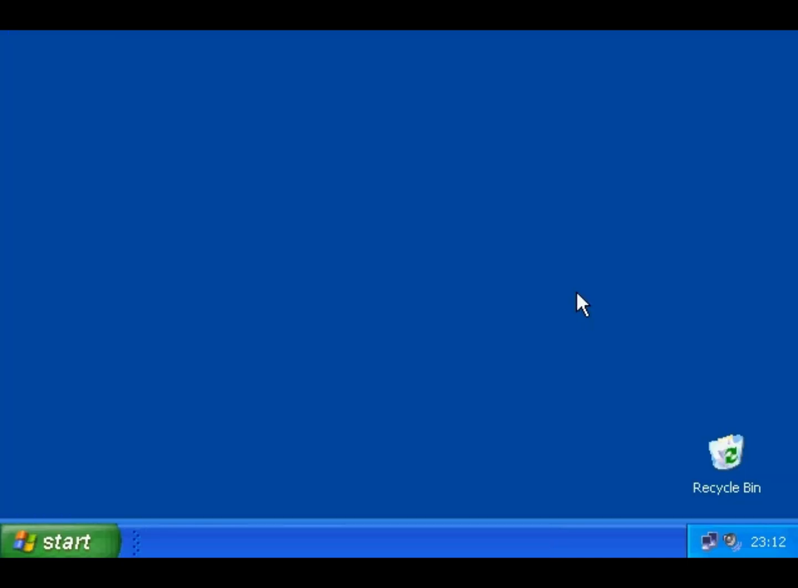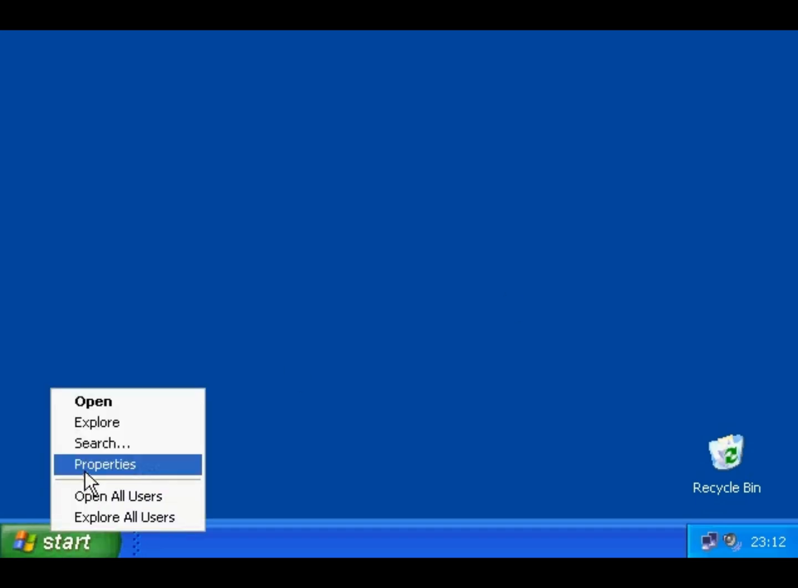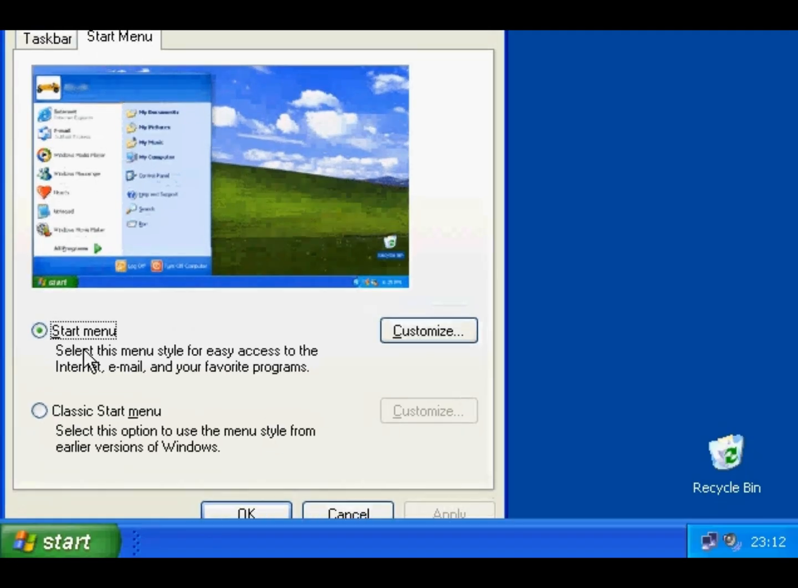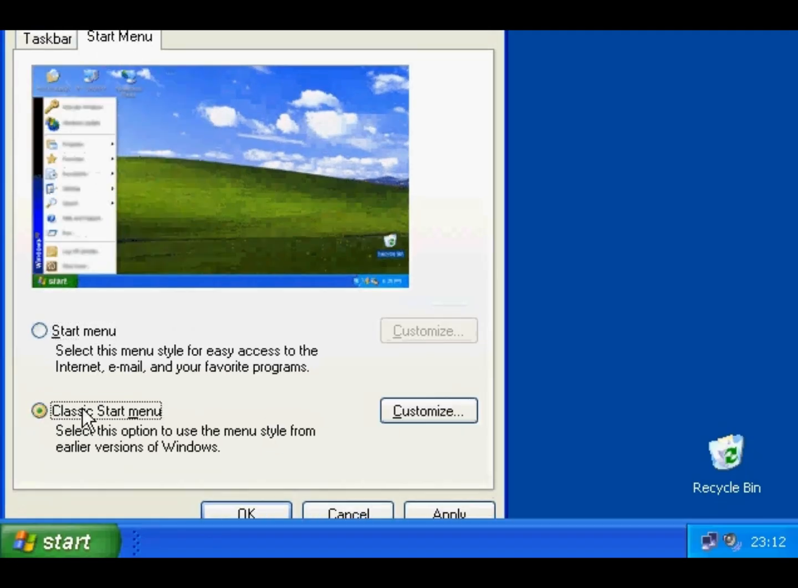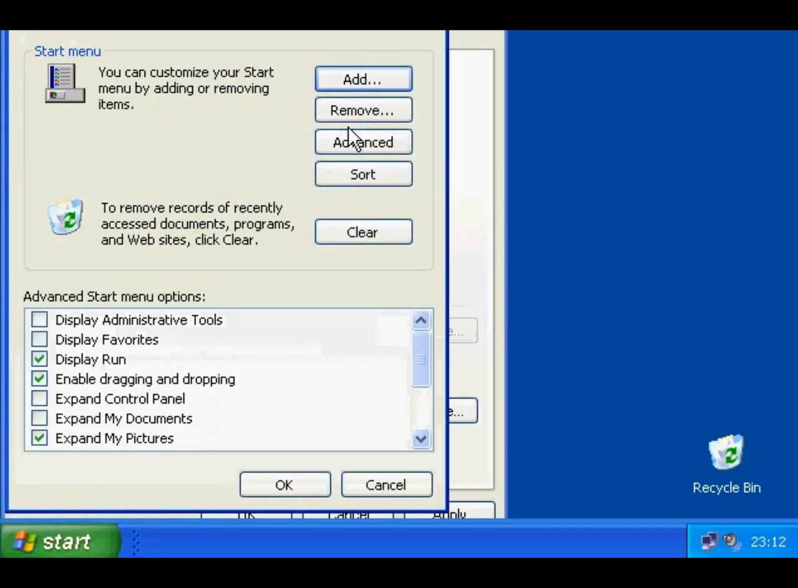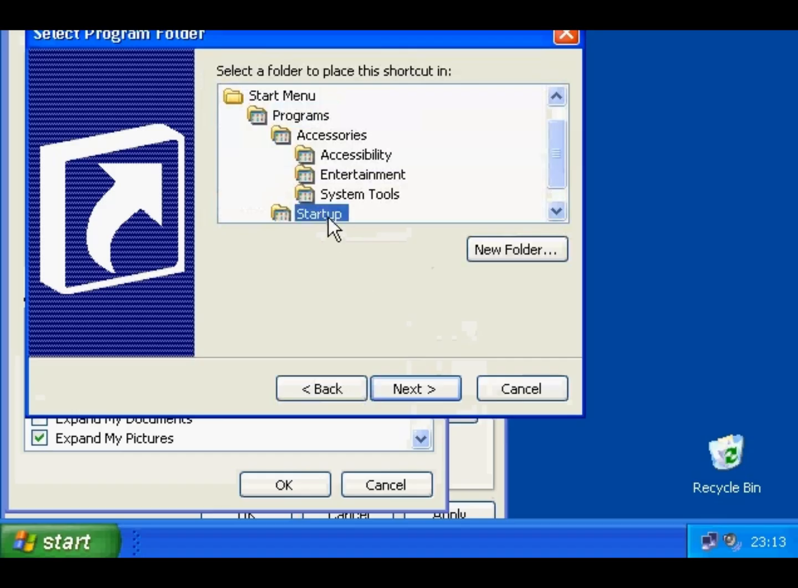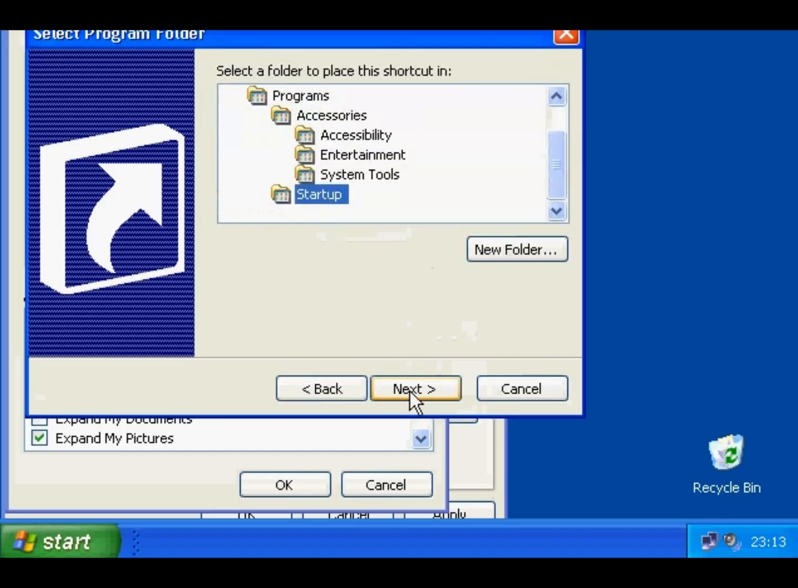To run an application as soon as you start Windows, right-click the Start button and then choose Properties. On the Start menu tab, select Classic Start menu and then click Customize. Click the Add button and then Browse to select the application to run. Here we select the shareware application Windows Commander. Click the Next button and then select the Startup folder.